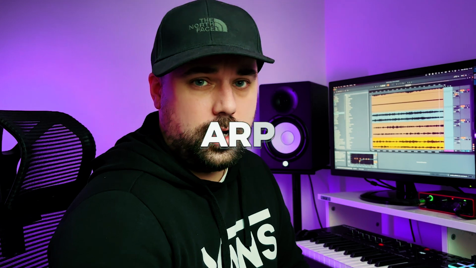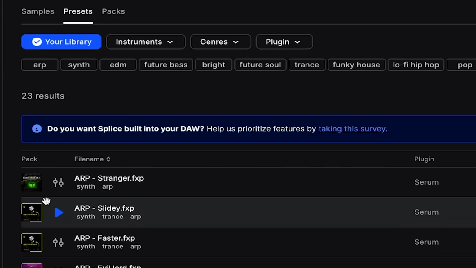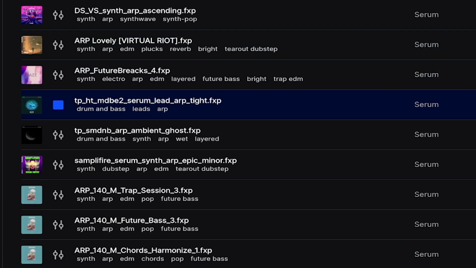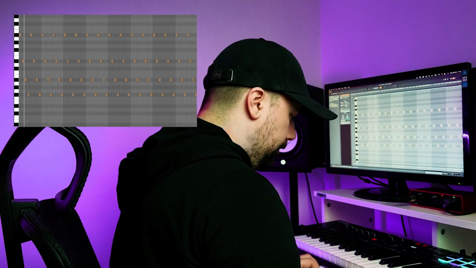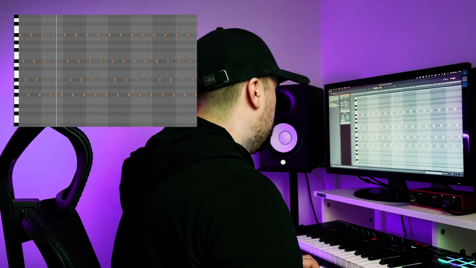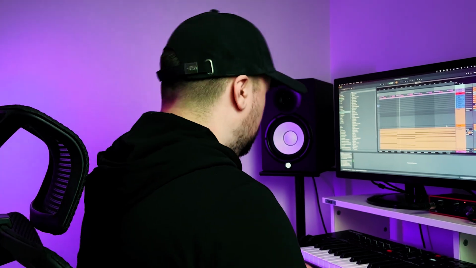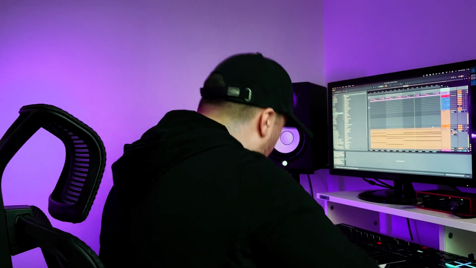Step 8 is an ARP. So I've always loved Sub Focus's drum and bass tracks, and he's always used ARPs in his songs, so let's try that. Let's use Splice to find a nice ARP. That's the one. Now I'm going to do a simple pattern just like the preview on Splice. Sick. That ARP has added tons of movement.